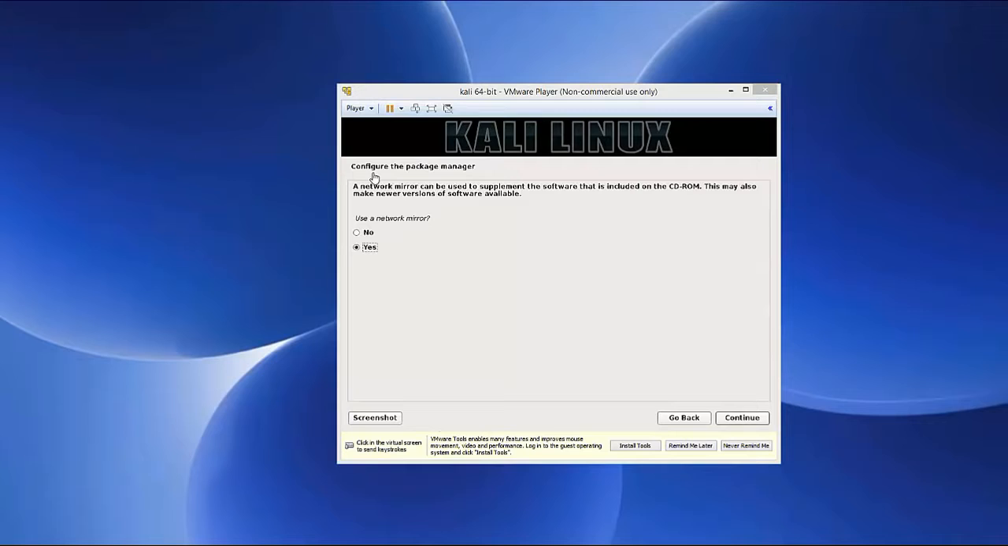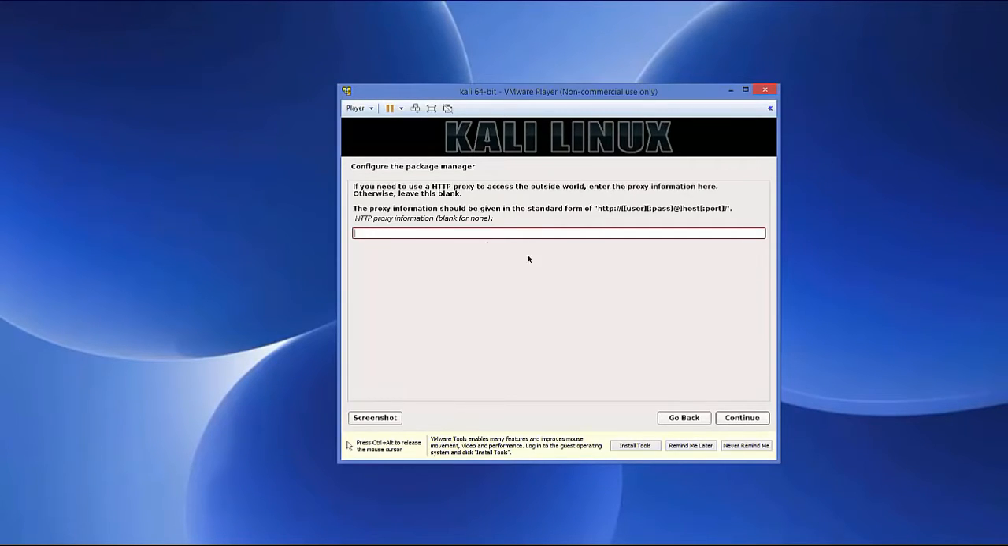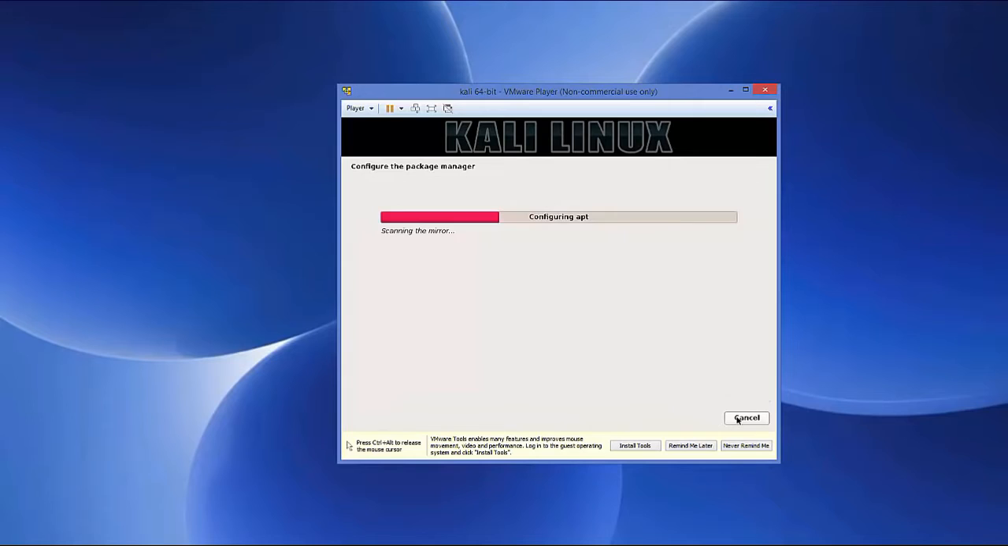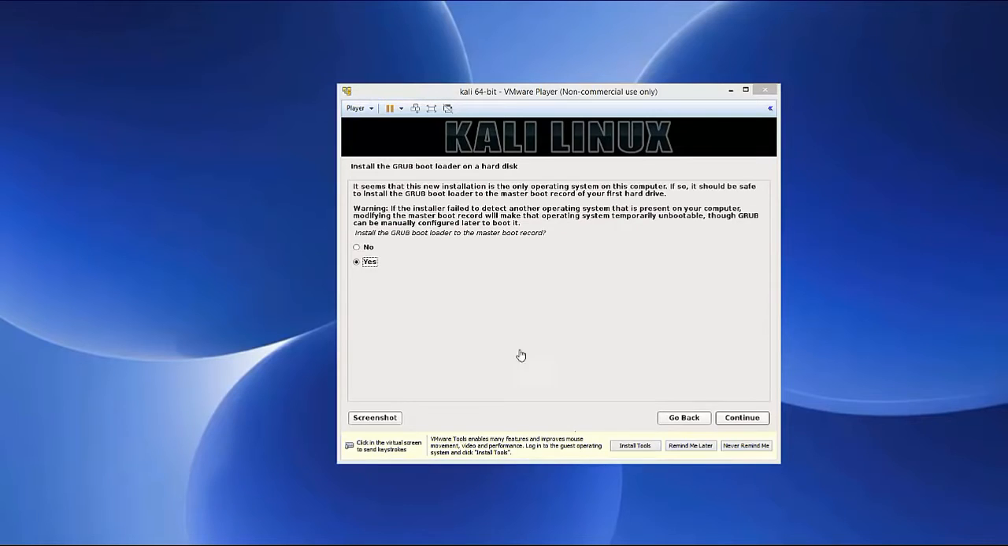In the next step you will be asked to configure the package manager, and here it asks use a network mirror. We need to choose the second option, which is the default option. So just leave it as default and click continue, and in here you just need to give the package manager HTTP proxy information. I'm going to leave it blank and click continue, and then it's going to configure apt for us. Now in the next step it's asking to install the grub bootloader to the master boot record. We will leave this as yes and click continue.